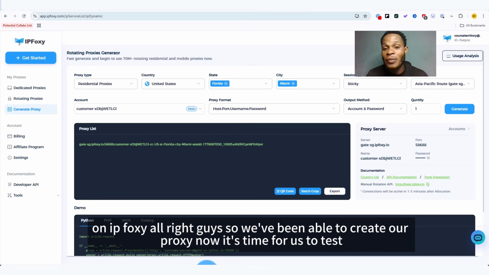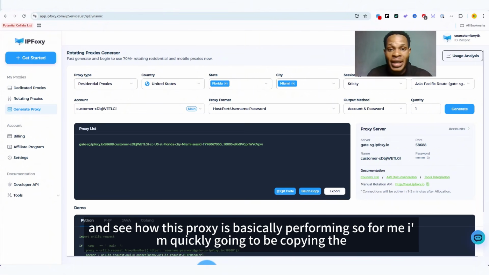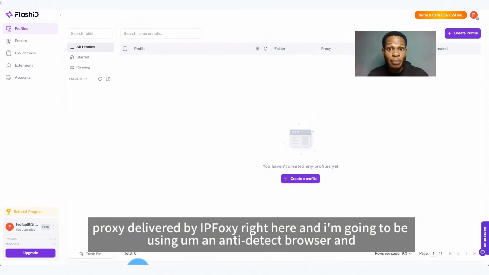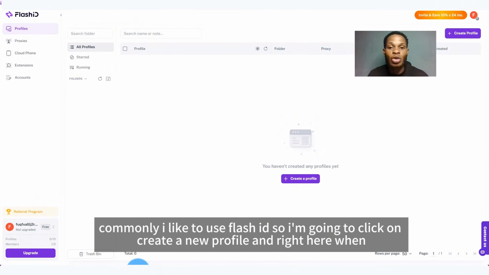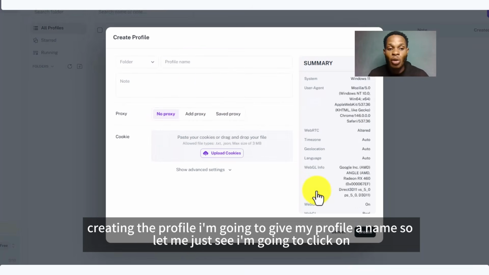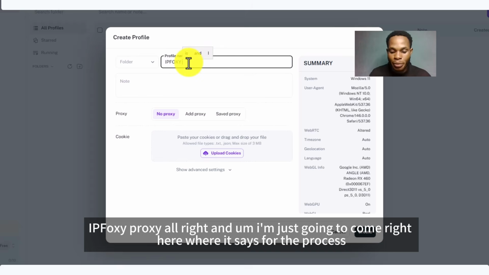All right guys, so we've been able to create our proxy. Now it's time for us to test and see how those proxies are performing. So for me, I'm quickly going to be copying the proxy delivered by IP Foxy right here, and I'm going to be using an anti-detect browser, and commonly I like to use Flash ID. So I'm going to click on create a new profile, and when creating a profile, I'm going to give my profile a name. So let me just say IP Foxy Proxy.